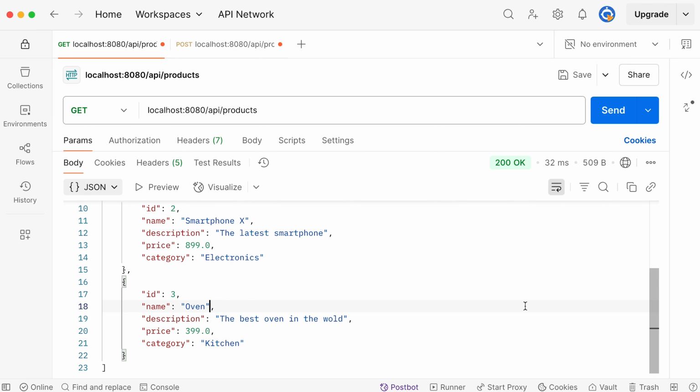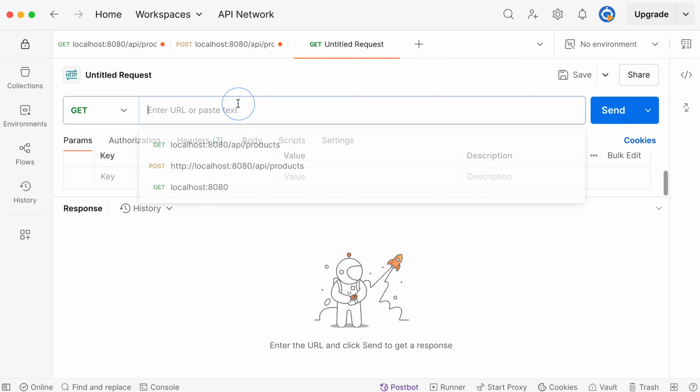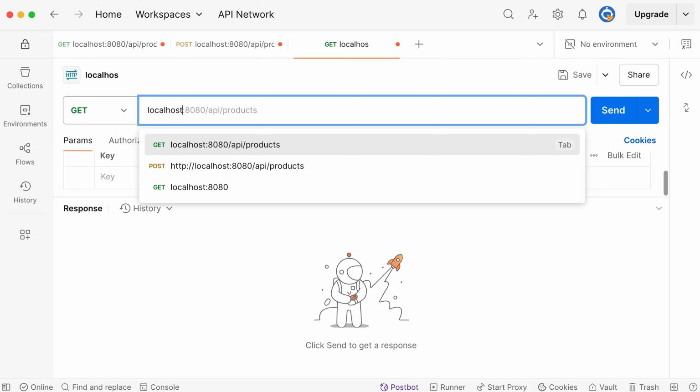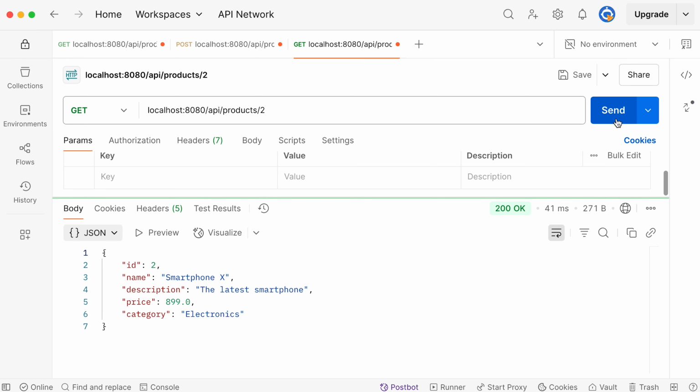Now let's try to get a specific product. Now let's just find a product by ID. We'll try to get this smartphone. The ID of this smartphone is 2. Open a new tab in Postman. Set the request to GET. The URL is localhost:8080/API/products. And I want to get it by ID. So I will add the ID of the smartphone, which is 2, and send the request. Here we can see this product Smartphone X with ID 2 is returned in the response.